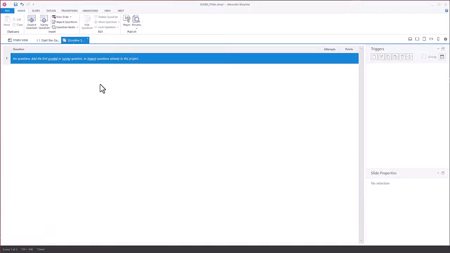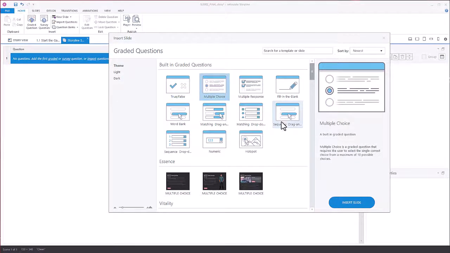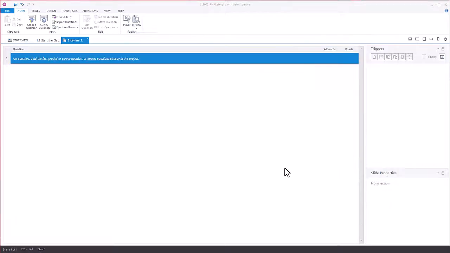Boom. And what it is, it's a series of standard StoryLine questions that we can choose to insert inside of our question bank. So we're going to do some graded questions. We're going to do one first, and then we're going to copy and model everything after that. So we'll do a multiple choice.